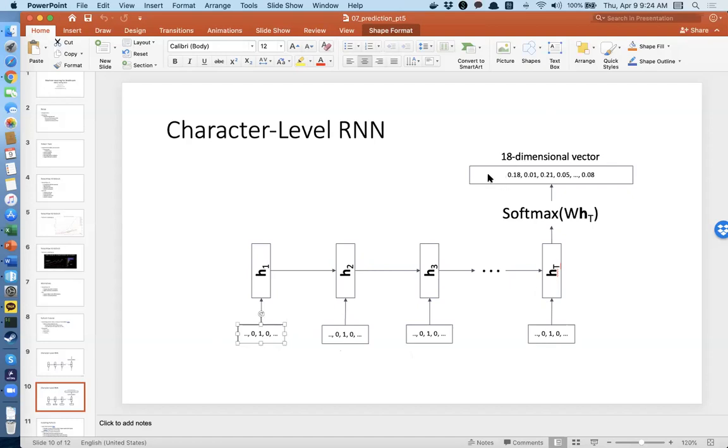And then the final output will be the y hat. Your prediction is also an 18 dimensional vector, and each dimension will represent something, like English, Irish, Scottish, Korean, Japanese, Chinese and so on. If you set your H to be, say, a 20 dimensional vector, then your W will be an 18 by 20 dimensional matrix, because you want to multiply the representation vector H with the matrix to get the 18 dimensional vector. So it'll be 18 by 20.